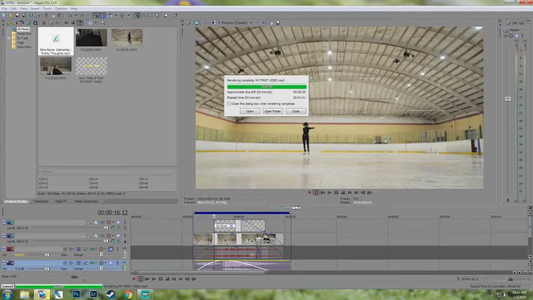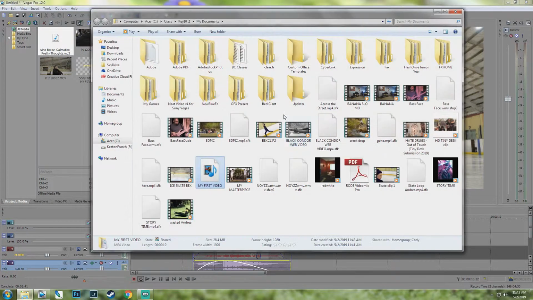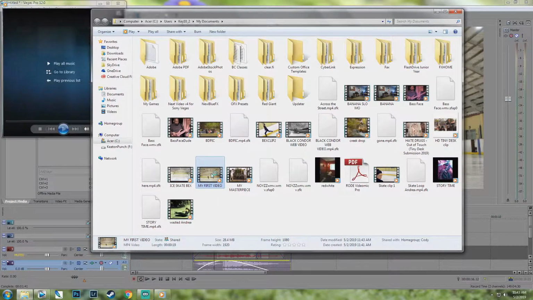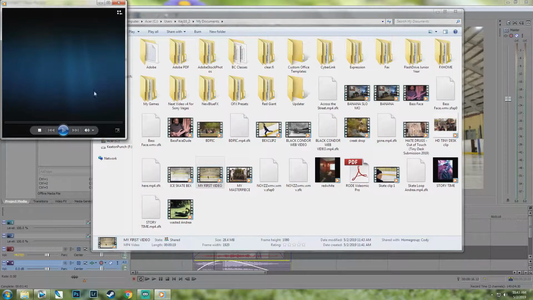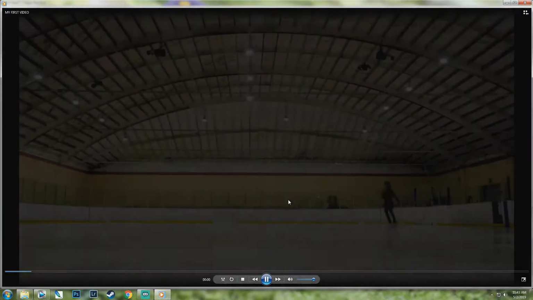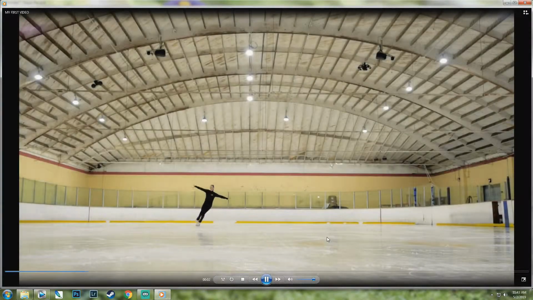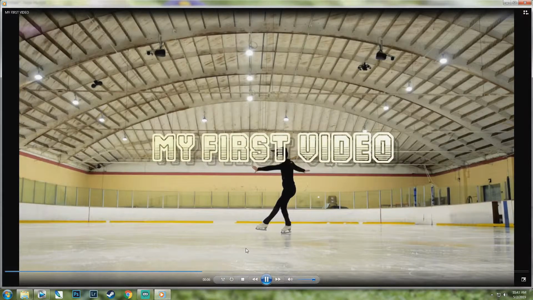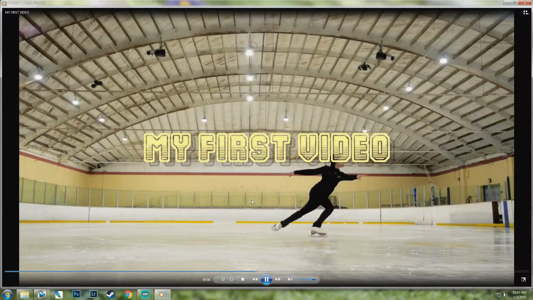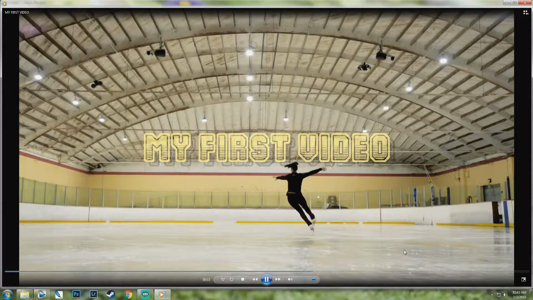Now what we can do is preview what you created. So go to open folder, and it should show where your video is located. Double click. Let's check it out. Yay, we did it. Great job. Okay, so that's how you edit videos.